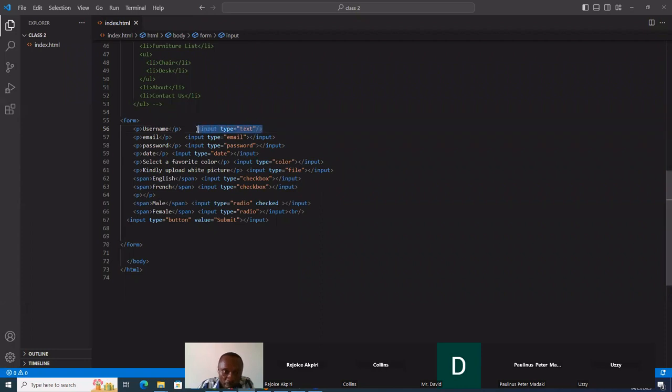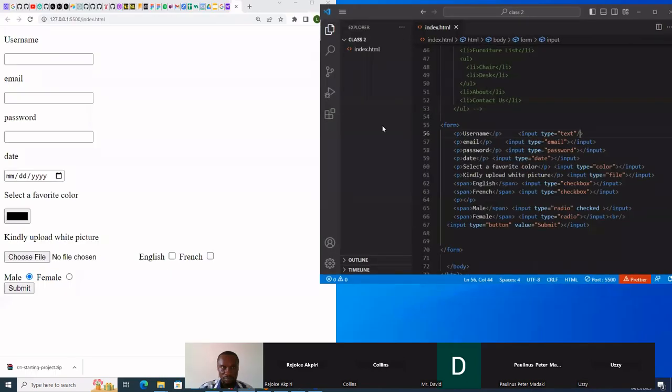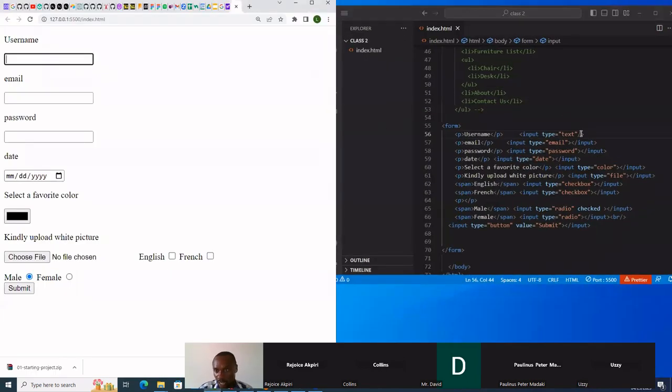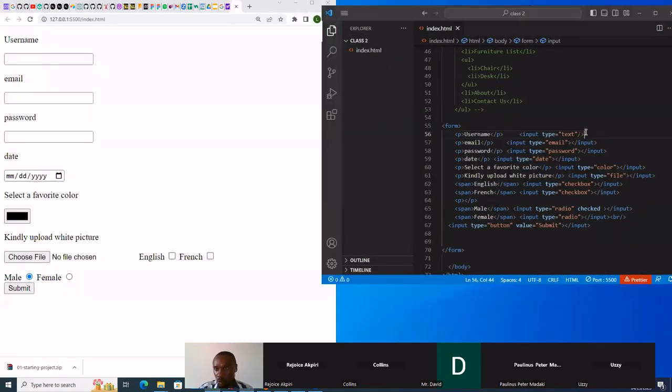So input elements are self-closing elements. These are elements that don't require you to write the closing tag explicitly for them to close. All you need to do is to write the / before the last greater than sign. Am I making sense? This guy still works, even if you remove that closing tag.